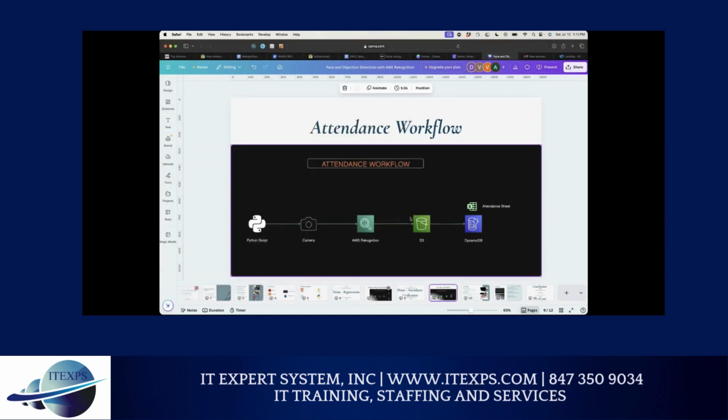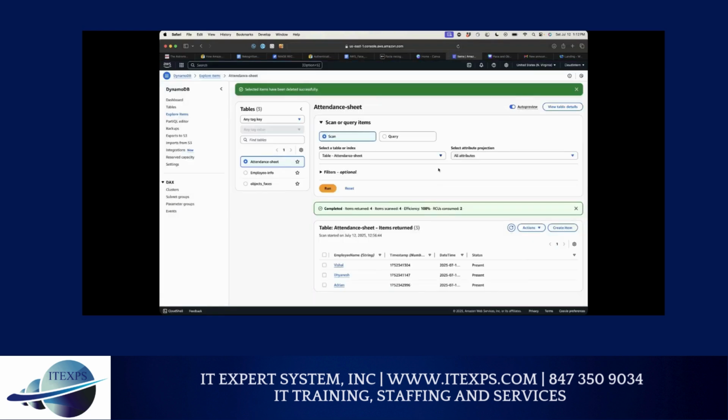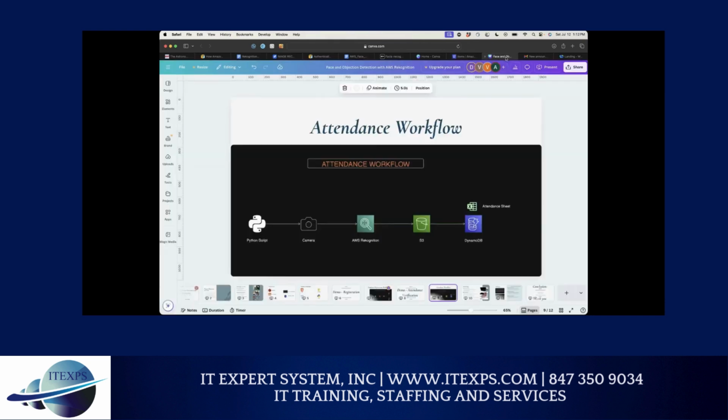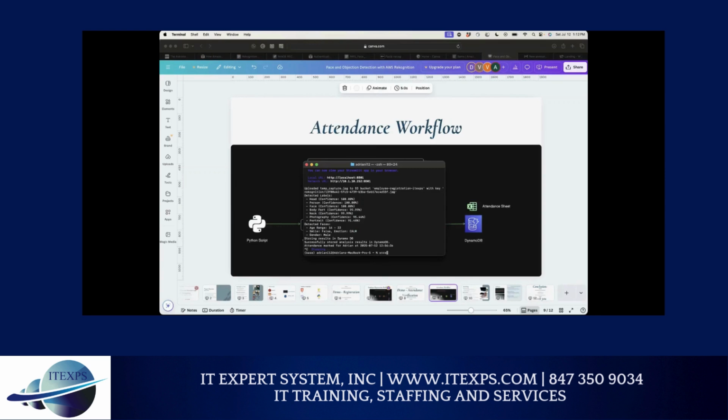It then uploads that information to the S3 bucket as a general image, and finally it goes into DynamoDB. We created a database in DynamoDB called attendance sheet. For any person who is a verified team member based on the images that we stored in our S3 bucket, it will store that information in the attendance sheet database and mark them as present. If not, then it won't add anything to the attendance sheet. So now I am going to run the application.